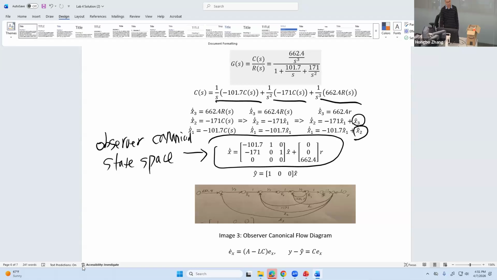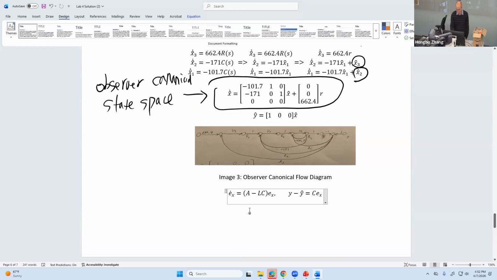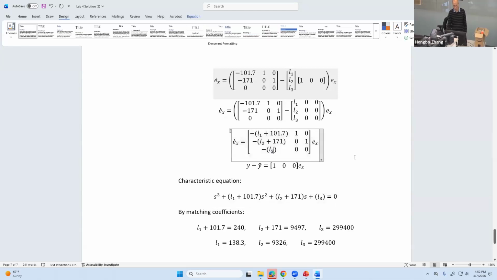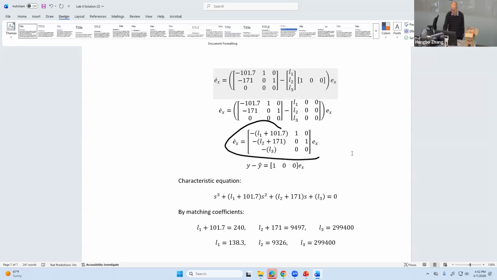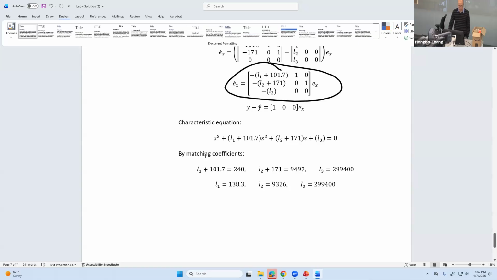Which is this. And then you've got A, B, C, and A minus LC. You've got A minus LC here. Once you get A minus LC, you can easily calculate the system characteristic equation.